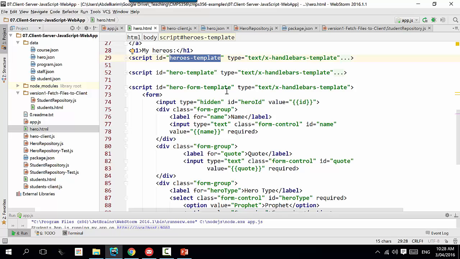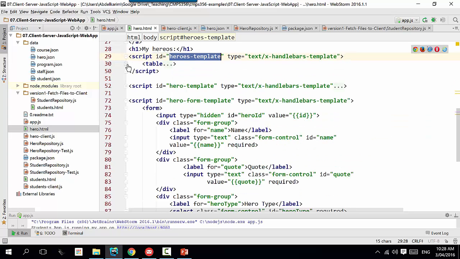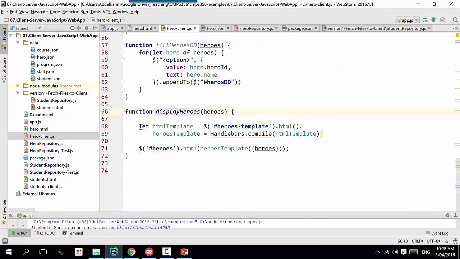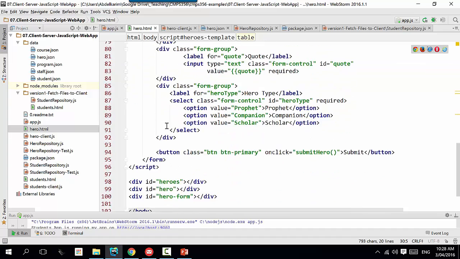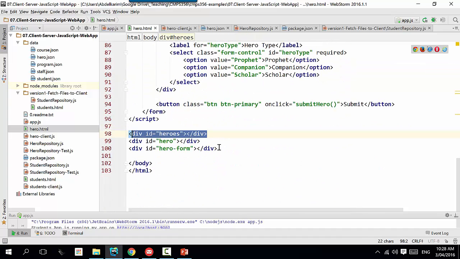And when I say heroes template.html, I will get this stuff. This is what I will get. So this line, what I want to show you, this line gives me the actual table with the placeholders, okay? So then, if you see here, underneath I have another placeholder where I will inject the generated HTML. So the template is just there for me to fill at runtime to generate HTML on the client.